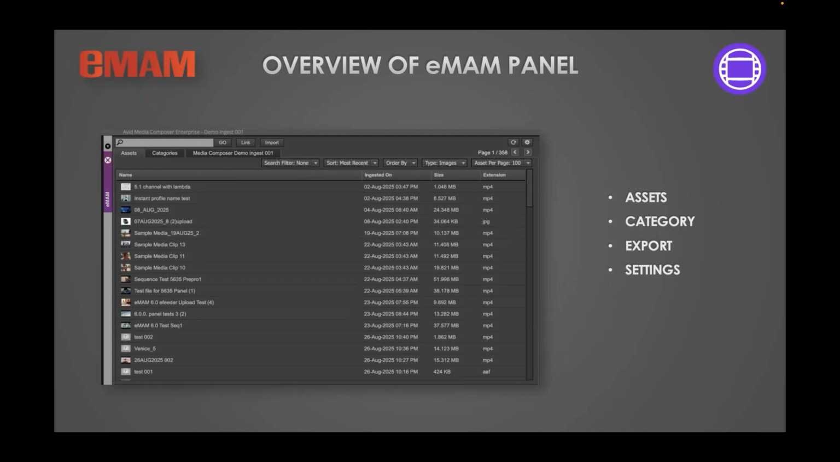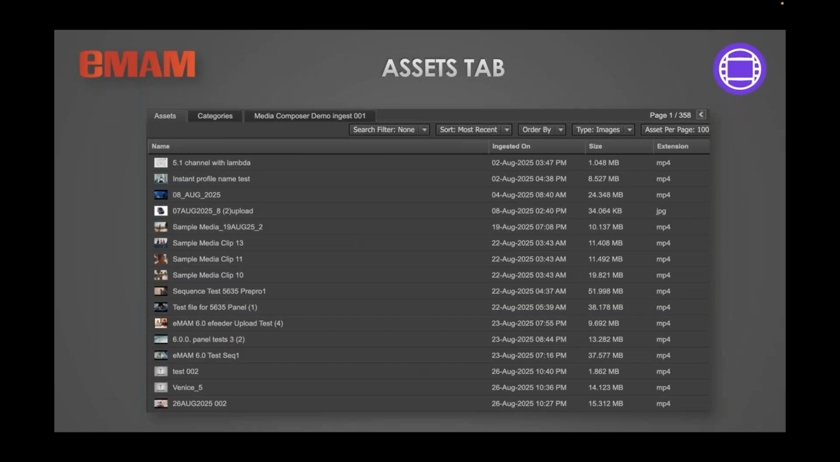Next, we will have an overview of the EMAM panel. So the panel is similar to our existing panels. We have an asset tab, category tab, and an export tab. Also, there is a settings window available where you'll be able to configure the local path for media and the local path for export. So this is the asset tab where you'll be able to see all the assets, search and find any asset you want.